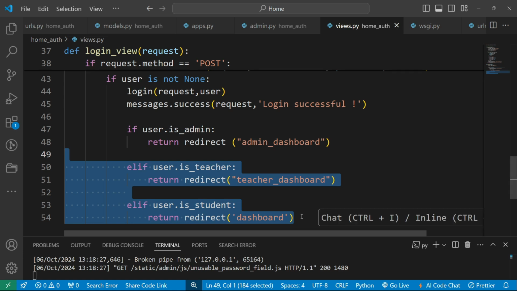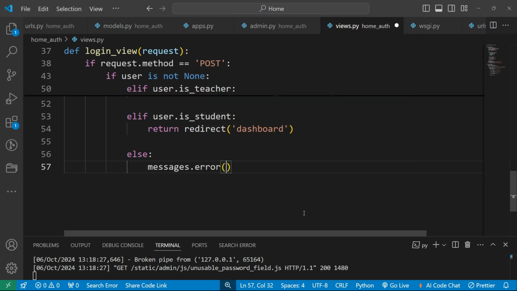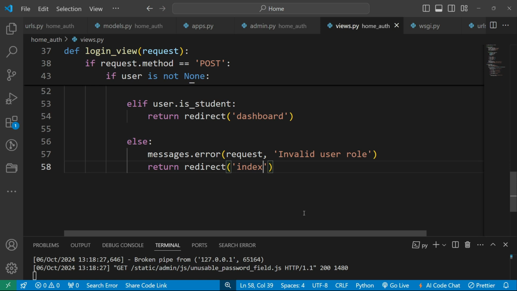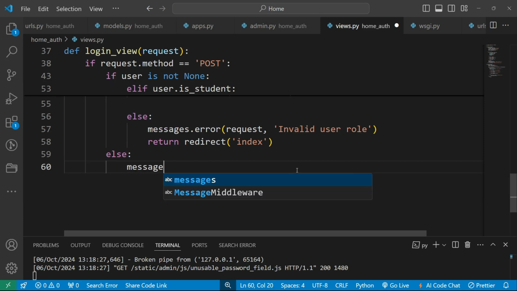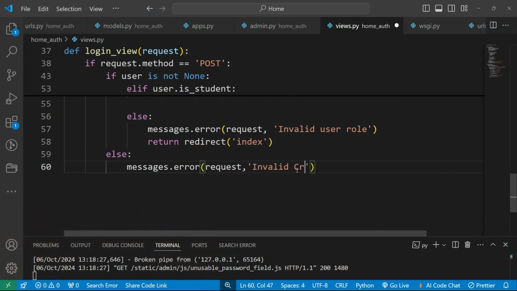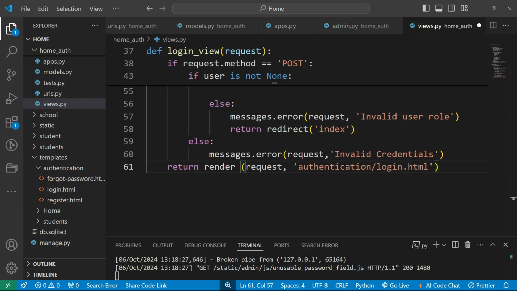and we also need to define if all these things are not there, then it will return this message. Okay, else message dot error, and the request should be invalid user role, and let's return redirect index. Let's save all these files, and here we also need to define the else condition. Else message dot error, and it should be request invalid credential. Okay, and the page must be rendered to request authentication and login.html page. It means this page. So we are done with the login views.